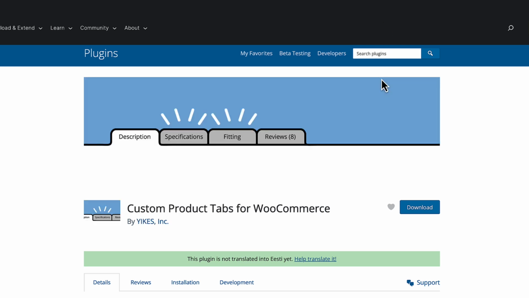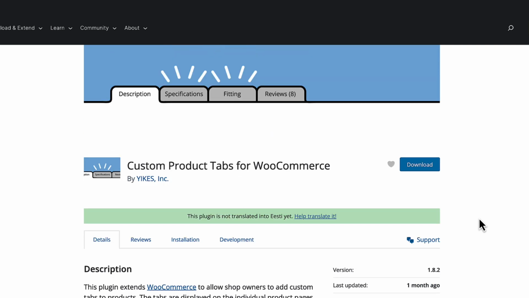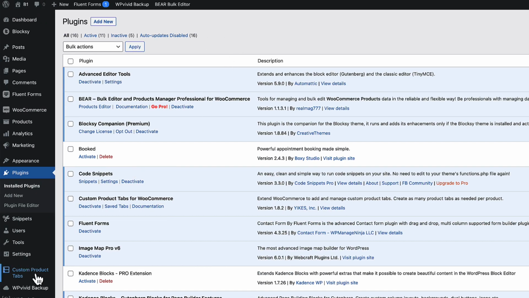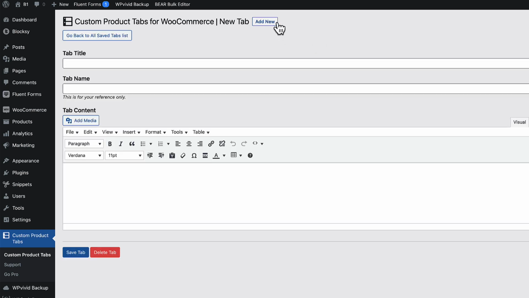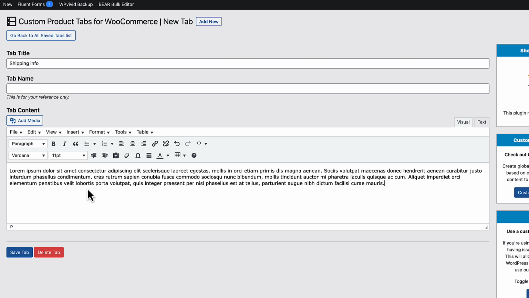Next one is called Custom Product Tabs for WooCommerce, which has more than 100,000 active installations, and as the name says, it allows you to create custom product tabs. After the installation, go to Custom Product Tabs, this one here, and you can add global tabs. For example, tab title, shipping info, tab name for your own reference only. Let's add some content here and let's save tab.